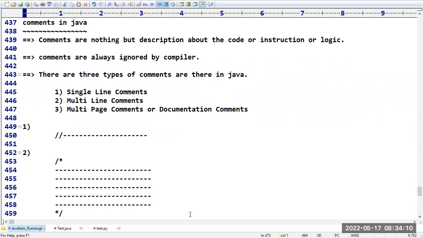Sir, please confirm if the theory is clear. I will go with a small demonstration program. I request everyone to please confirm, is the theory concept regarding these comments clear for you people, guys? Please respond.